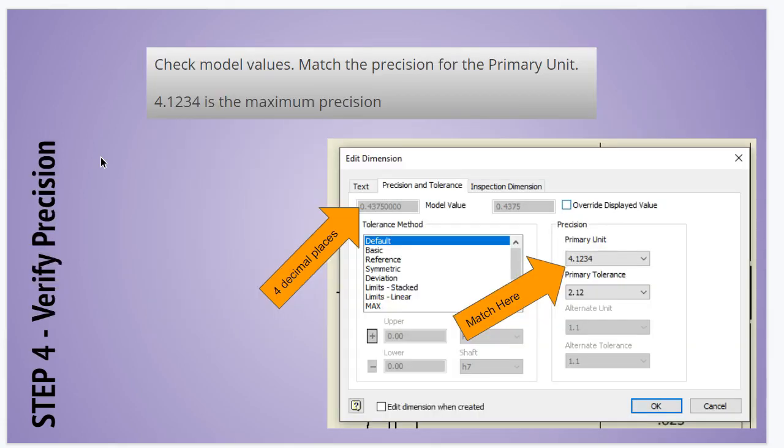There are going to be some places where your Inventor should be set up to go to 2 decimal places, and some of the measurements are more than 2 decimal places. So you will need to verify the precision on some of these, especially if they look like they're rounded. So if it's like a 0.18, you may need to open that to see if that is a rounded value. You double click the dimension and you look at the value in the model value box. And in this case, you see that it goes to 4 decimal places. So we're going to change the primary unit precision to 4 decimal places.